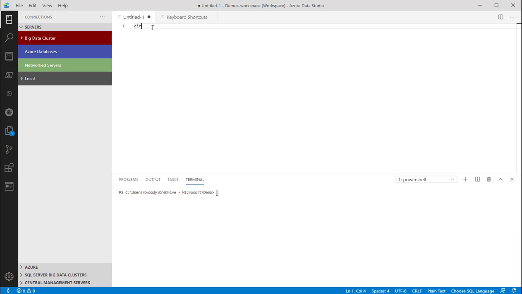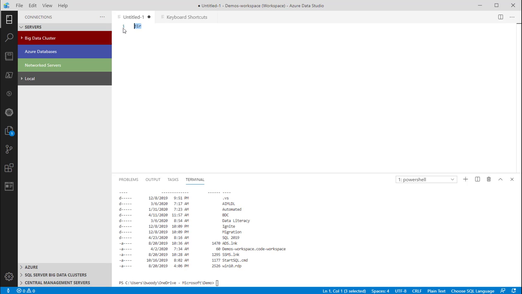Now I can move back to my text file, highlight the text I'm looking at, press Control, Shift, and /, and run the text.